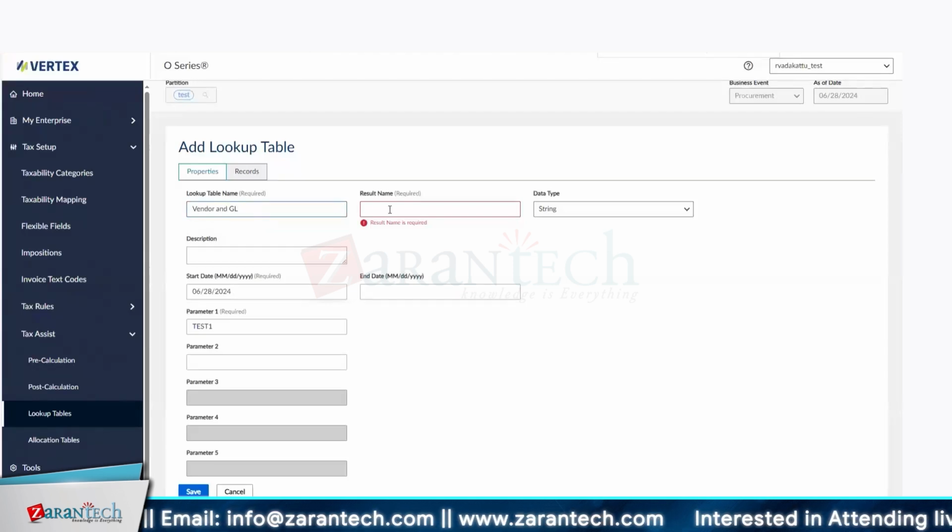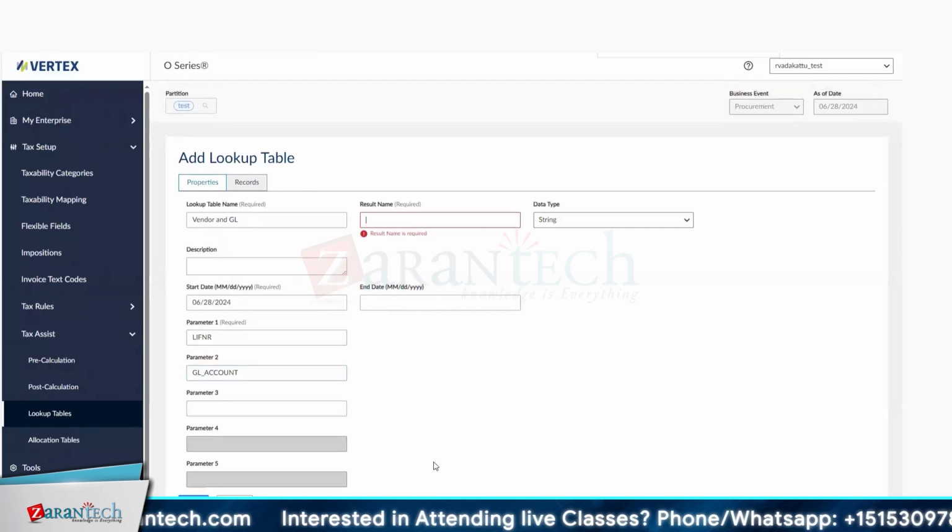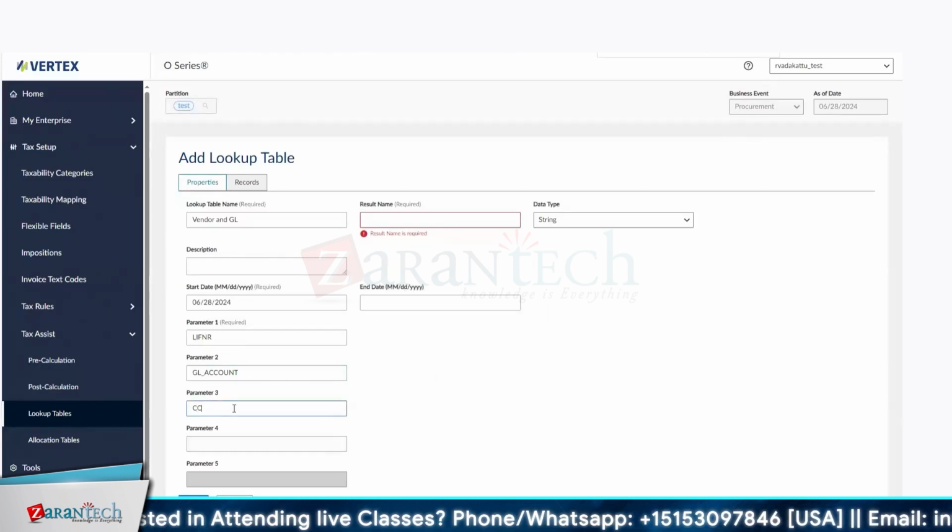Okay. Now, generally in parameter 1, you will give the vendor number, right? So I'll put, no problem, the GL number. I will say GL account. Okay, GL number. Now put parameter, just a second. In parameter 3, put some company code, ABC. Something like company code or CC? Yeah, ABC, ACC, something like that.